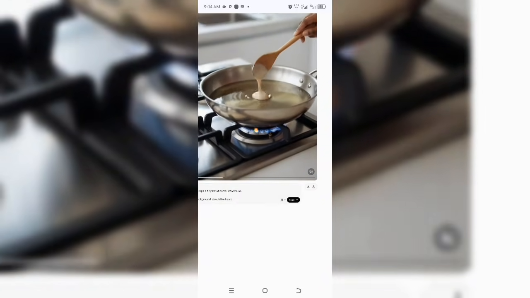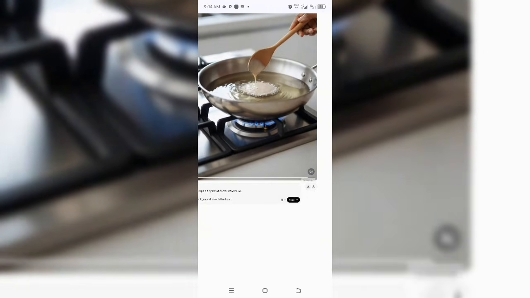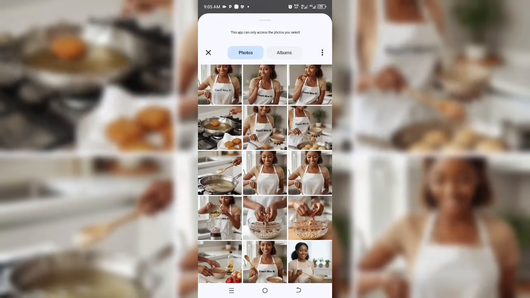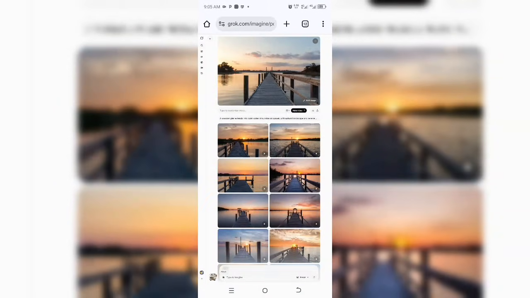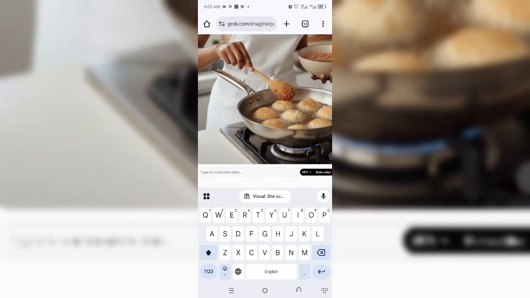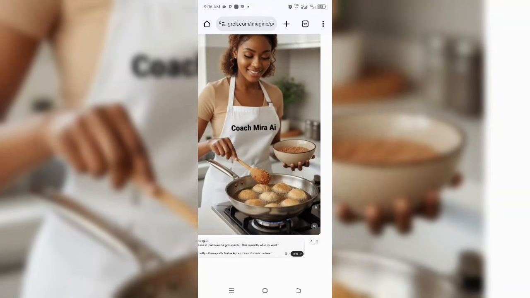So she's testing the hot oil to know if it is ready for use. So I'm going to download this. Now this step is where she starts frying the akara. Alright, so I'm going to press this here. Alright, so this is where she's frying it. Our video is ready, so let's see the results.